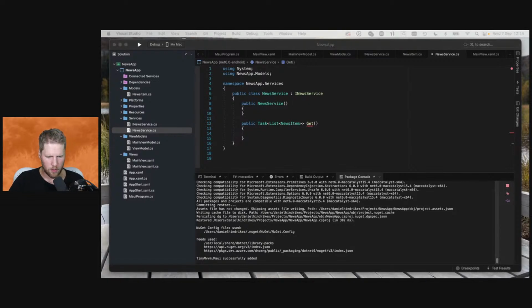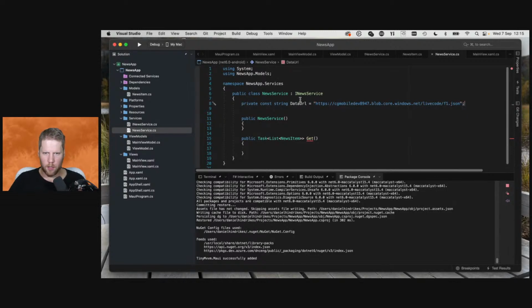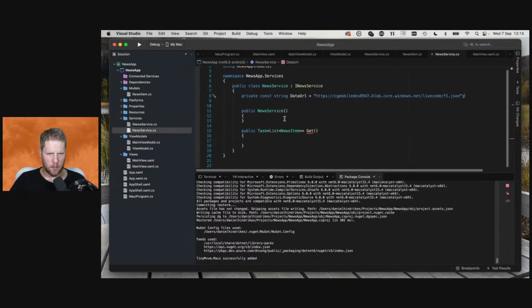So we can here create an HTTP client and fetch data from a blob storage. I added a JSON file on blob storage that I can use for this demo. So we can take the URL for that and we can add that as a constant string, data URL, like that.